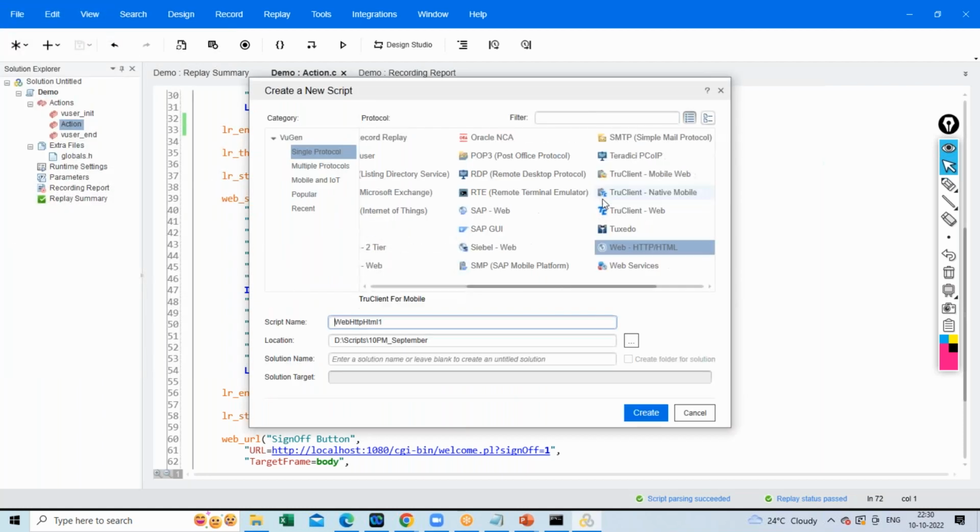No, it depends. If someone says you need to run multi-protocol, you have to choose it. But very rarely, only a 1% chance. Not even 1%. So you have to choose multi-protocol, and let's say one is web and one is Siebel. You have to choose these two.